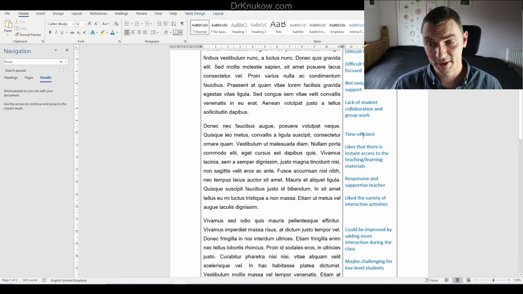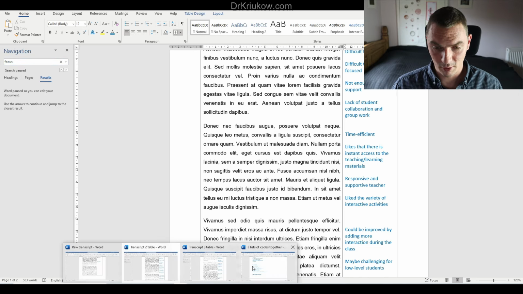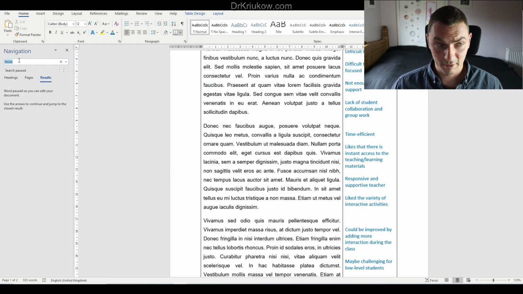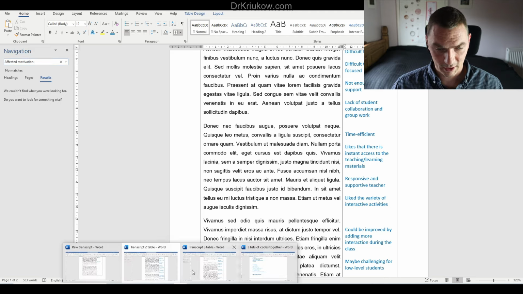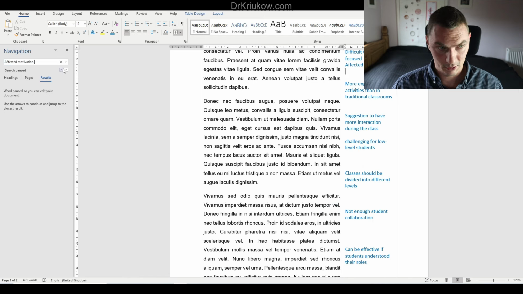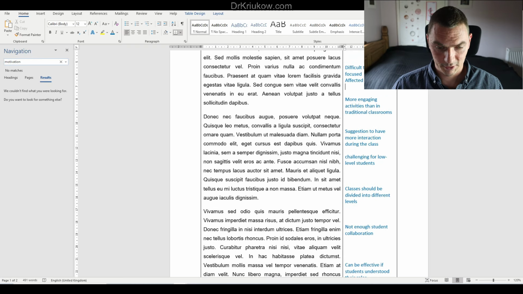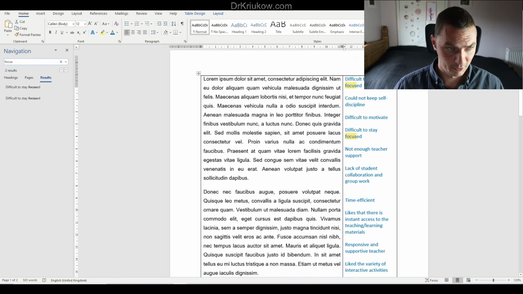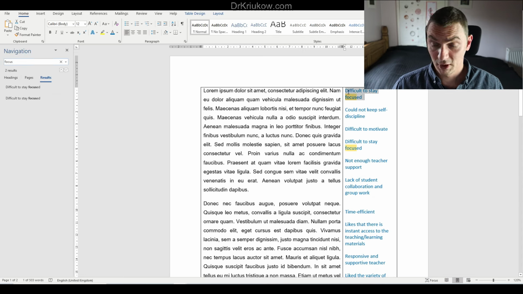So what I want to do now, as I said, I copied the first code from our framework. So this was affected motivation. I'm going to use again the navigation, the search option to find affected motivation. Unfortunately, I cannot find it because I don't think I did a very good job at cleaning up this file. But let's say motivation, so let's just use the original wording. I don't think it's there either. So motivation, let's use the word focus. Okay, so difficult to stay focused. The theme was disadvantages.